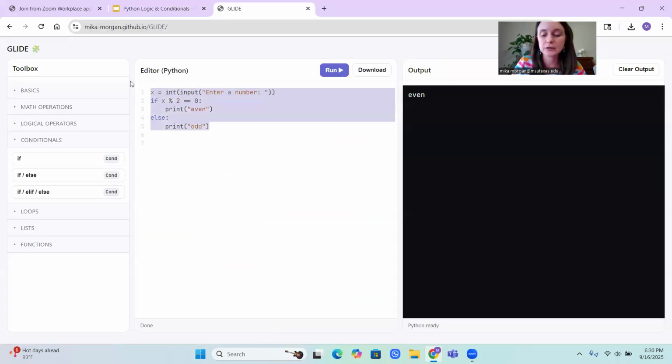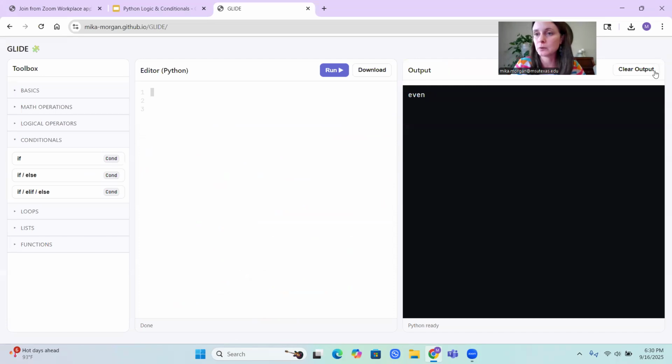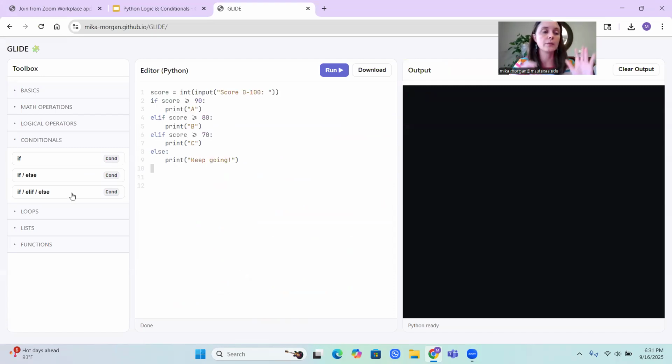So I'm going to clear this, and I'm going to clear my output. And I'm going to just take a look. So I'm just inserting this from that toolbox. So here in my conditionals, I have an if else, and an if elif else, all three possible statements. So here is an example with multiple branches.